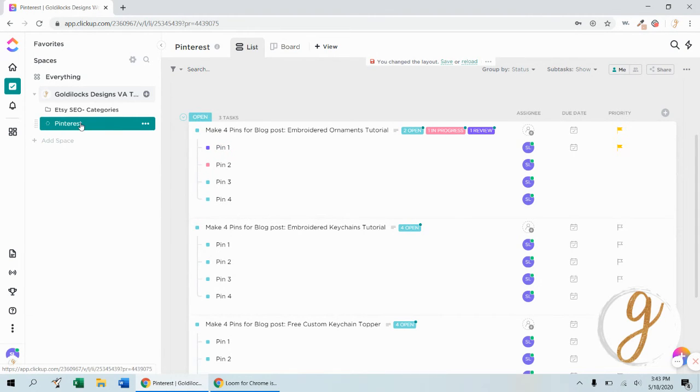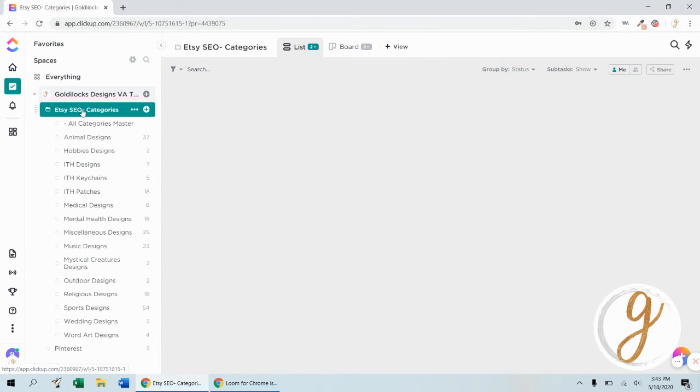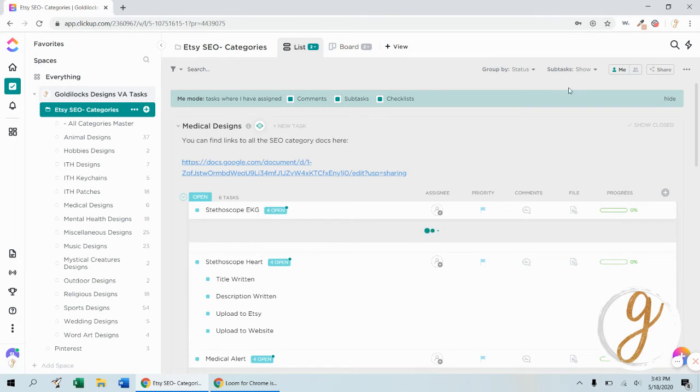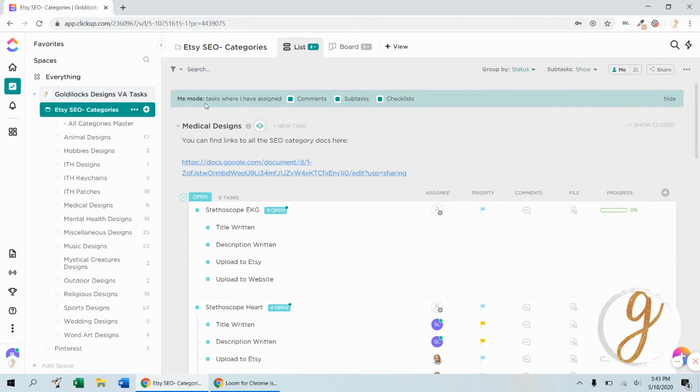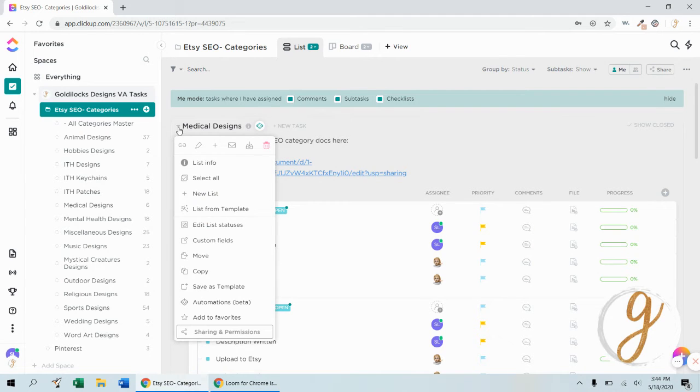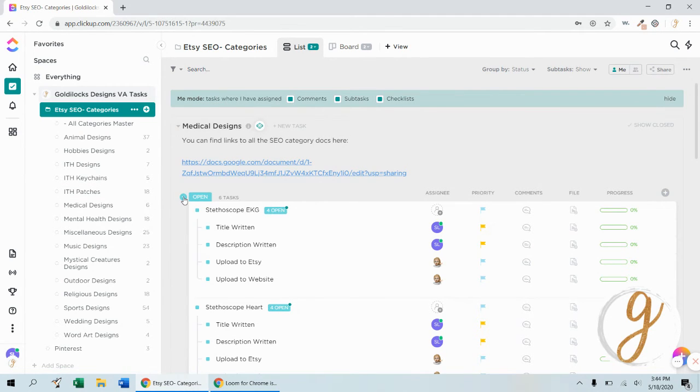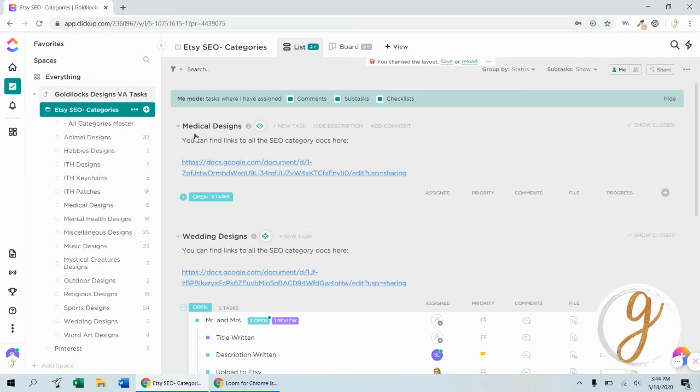Okay. So there's that. So now let's go over here to the Etsy SEO categories. So we're going to do the same thing. We're going to make sure it's in the me mode, so only what I've been assigned, and then make sure the subtasks are on. And so I am assigning you to 2 categories, medical designs and wedding. So I'm just going to shrink that up for a second here. See if I can, oh, I think I have to shrink it here. I'll shrink that up. So there's a medical and then the wedding.